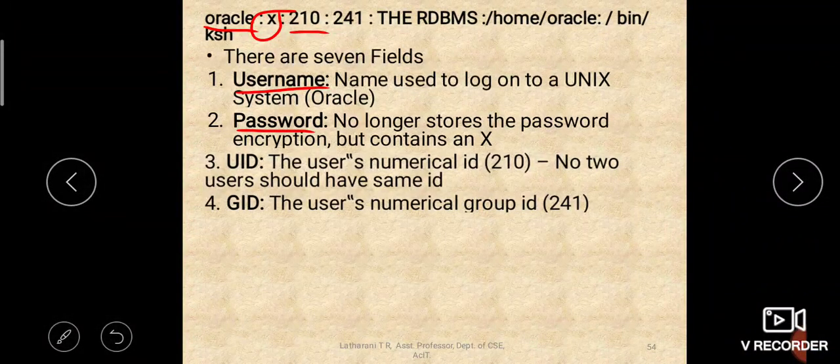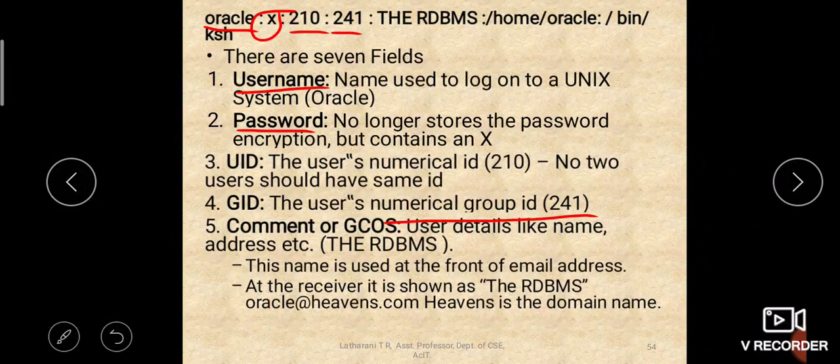Then the GID, this 241 is the GID. It is the group ID, which is the user's numerical group ID, which is 241. Then the comment field. See, all the fields are separated by colons, right? All the fields are separated by colons. You can see the separation there.